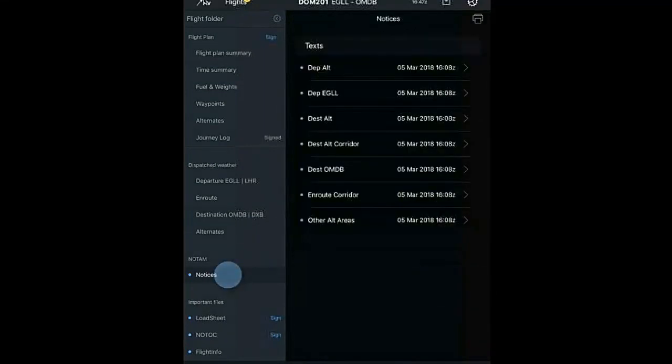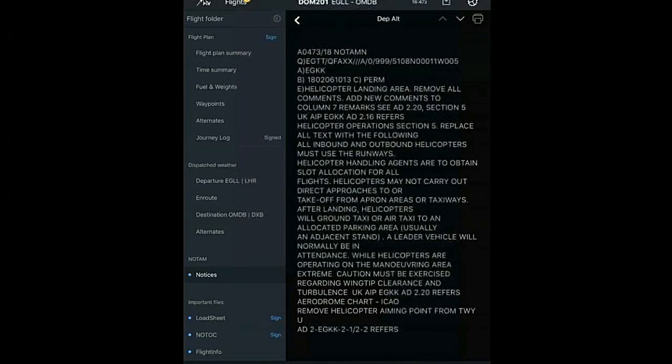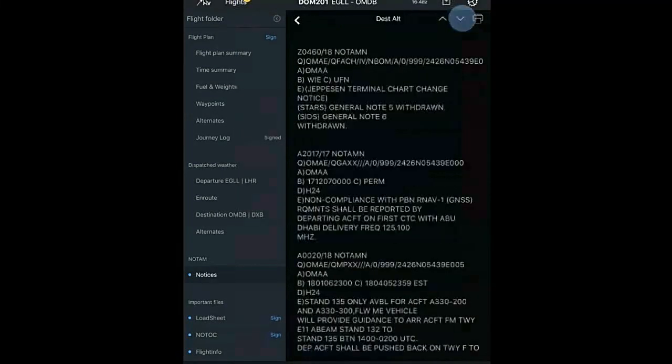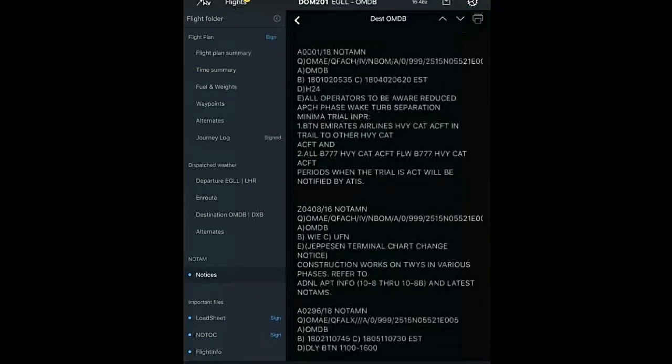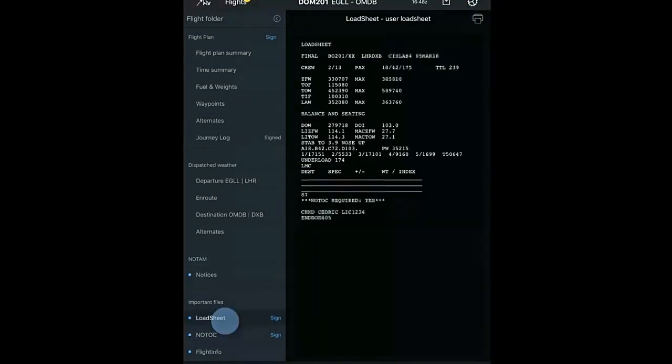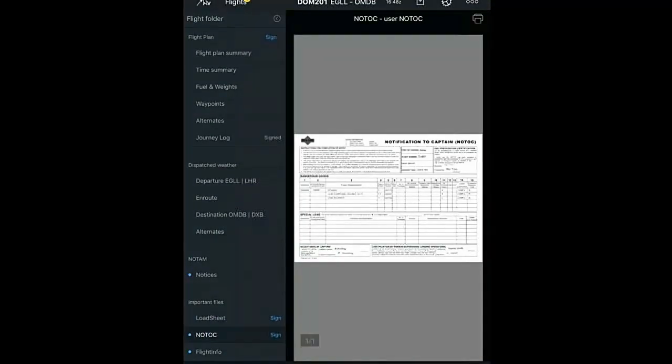For your NOTAMs, you have all your textual NOTAMs in one list. You can tap on any individual NOTAM and then actually use these up and down arrows to go see any NOTAMs for any specific locations. In addition to that, we have any additional load sheets and NOTAM data that were listed here.